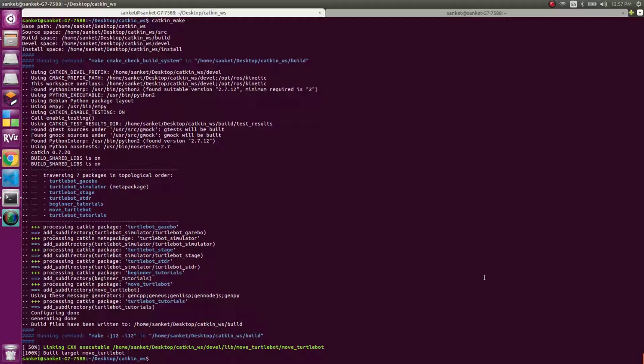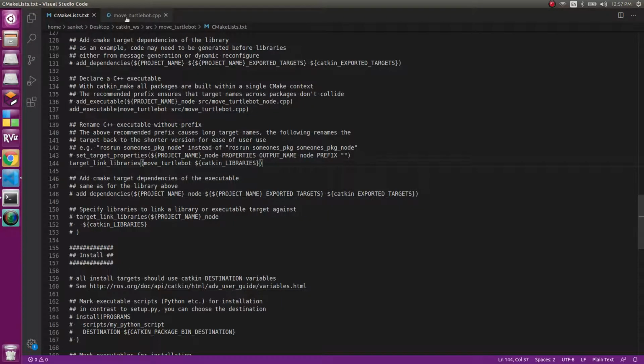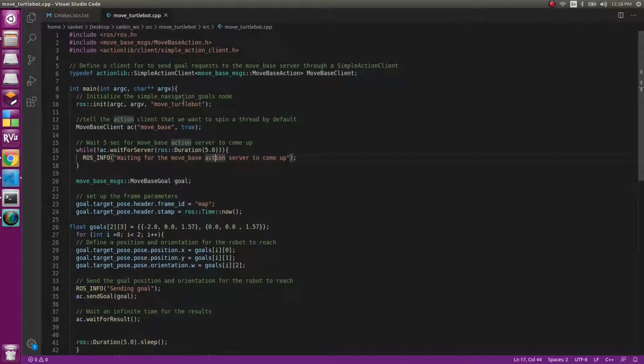But before that, we'll understand what is written in the CPP file and what changes you can make according to the need you have. So let's go into it. I have the move_turtlebot.cpp opened up and it's present inside my src folder under the move_turtlebot package, which we just created. The action client basically needs the message and the message type it is going to access. We are going to use the message type move_base_msgs, and then we have the actionlib being typedef'd.